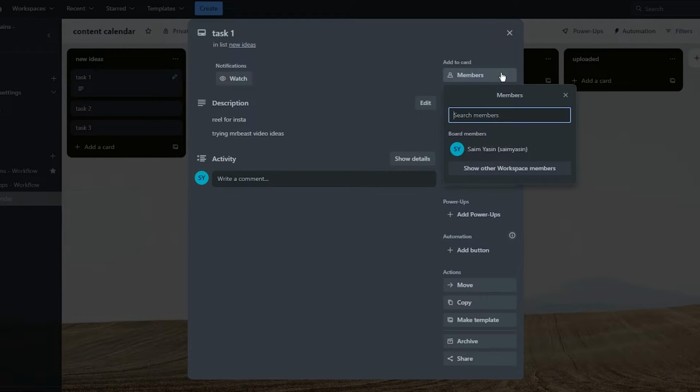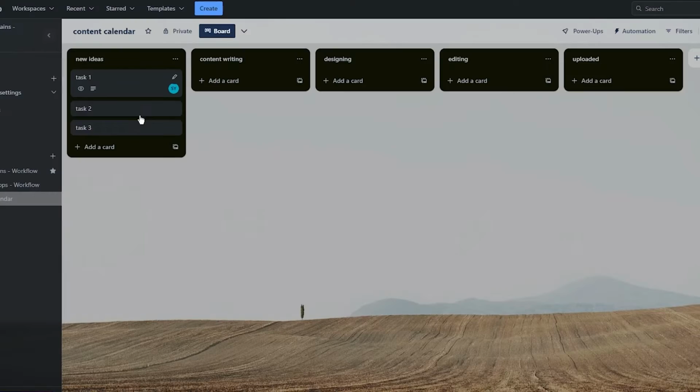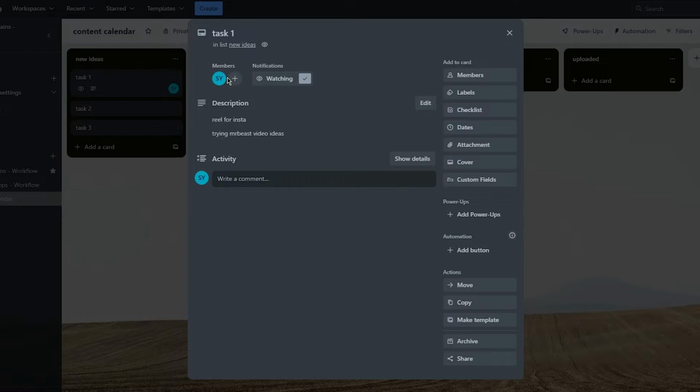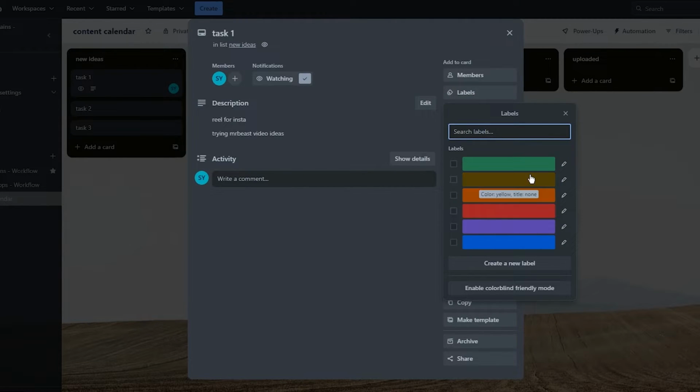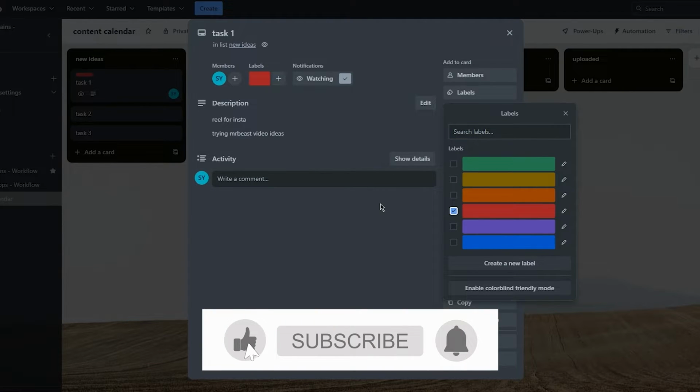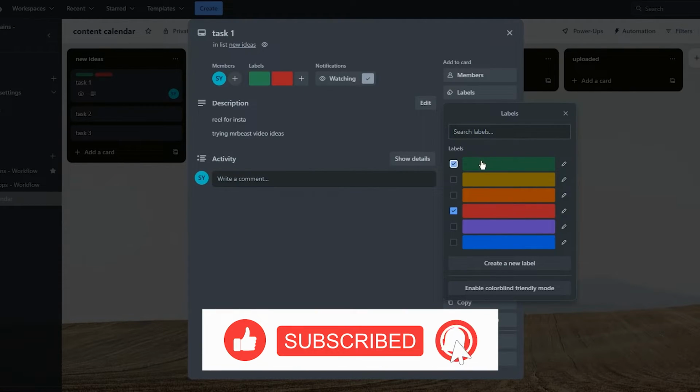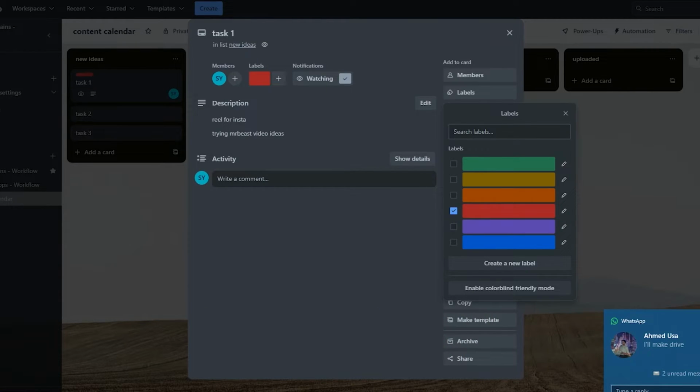And then you can actually add members in this list. So let's say we have all these board members, you can assign them to this and let them know, hey, this is for you. You're supposed to do this. Then moving on, there's labels. There are different labels that obviously can mean different things. So let's say red means high priority, green means lower priority. Yeah, so green means higher, red means lower.